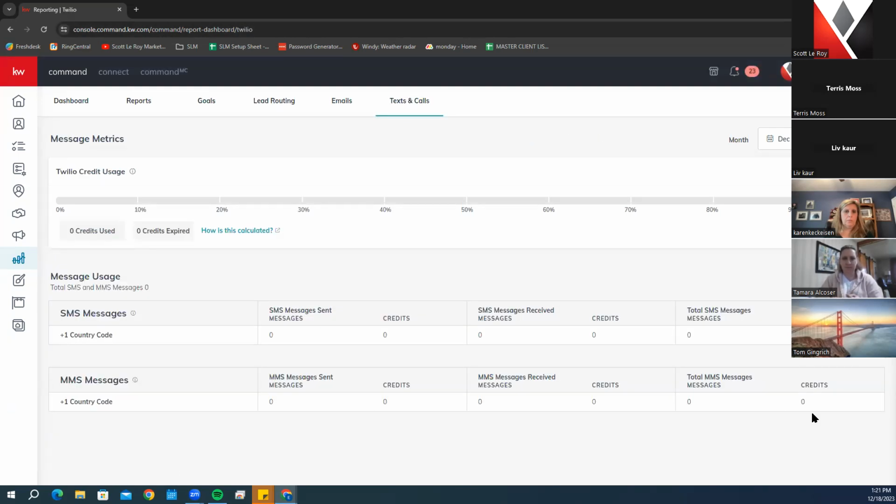Text and calls. If you have your Twilio account set up and connected with your Command, this is where you're going to be able to see some of those metrics as well, such as any credit usage you have, expired credits, things like that.